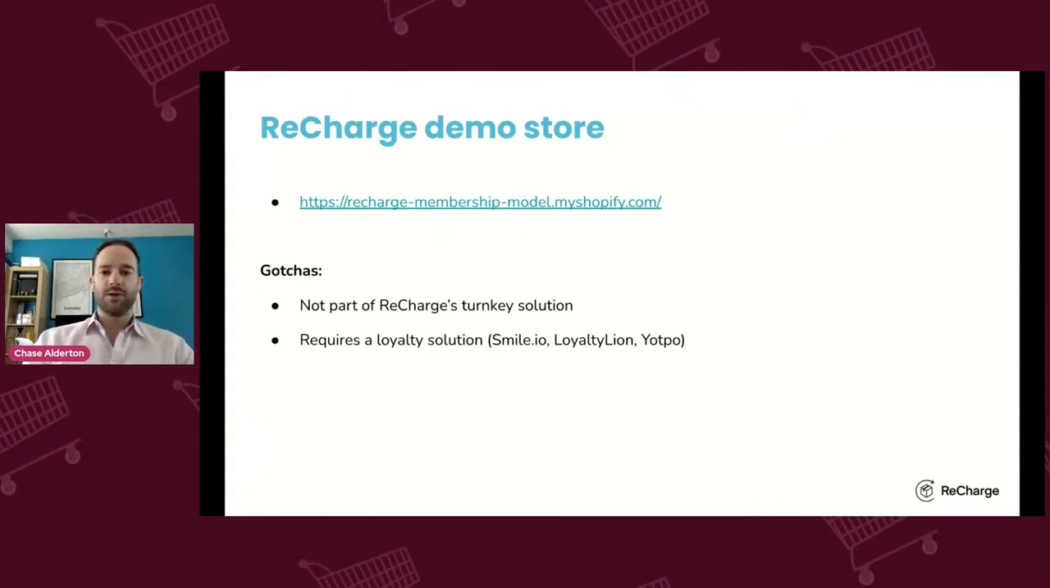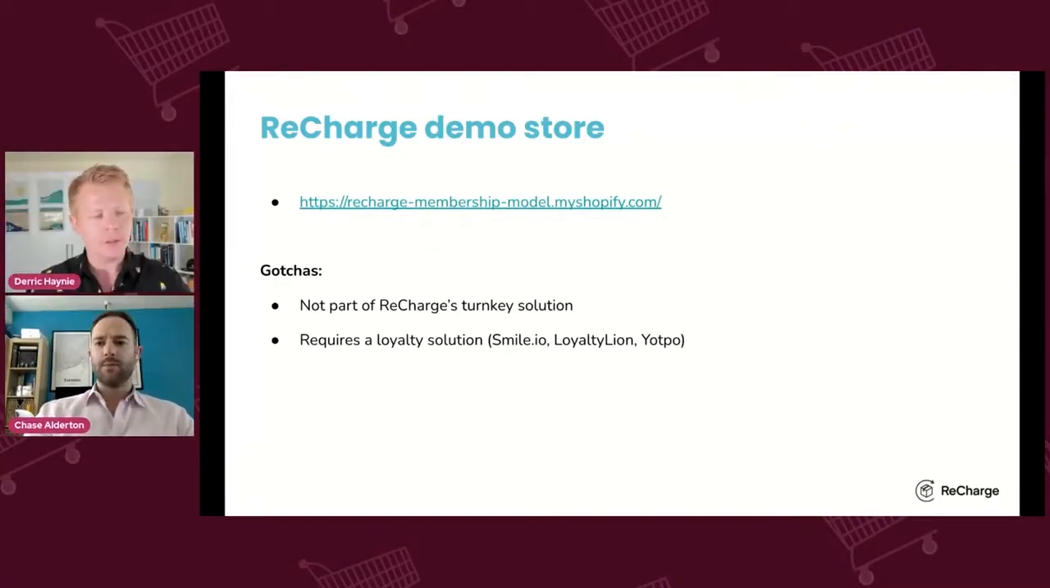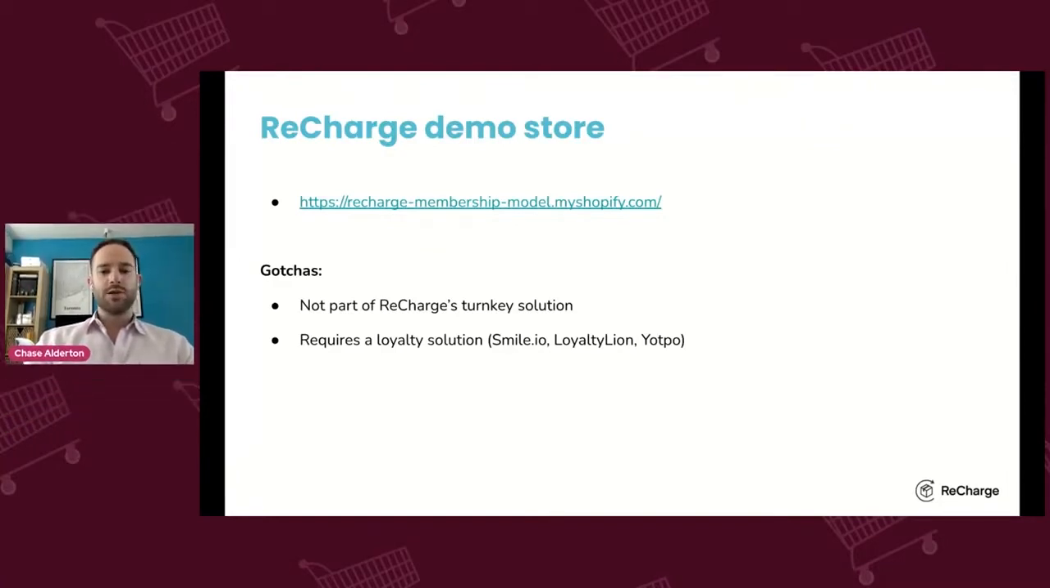I will walk through this if we don't have questions. Actually, I'll walk through this pretty quickly here. I know I have a couple minutes. Before I do, I want to make sure that we are very clear here. Membership models are not part of Recharge's turnkey solution. It's not easy to just flip the switch and turn it on. That being said, we do have documentation. We do have a demo store. We can show you how to do these things, and it's not that complex, but it does take extra builds.